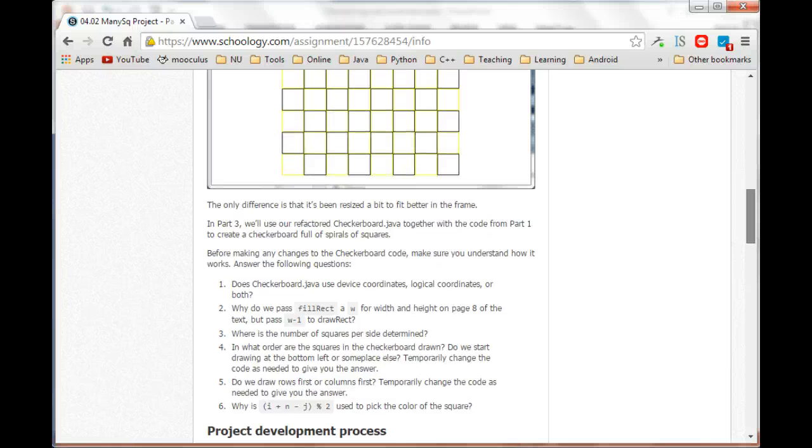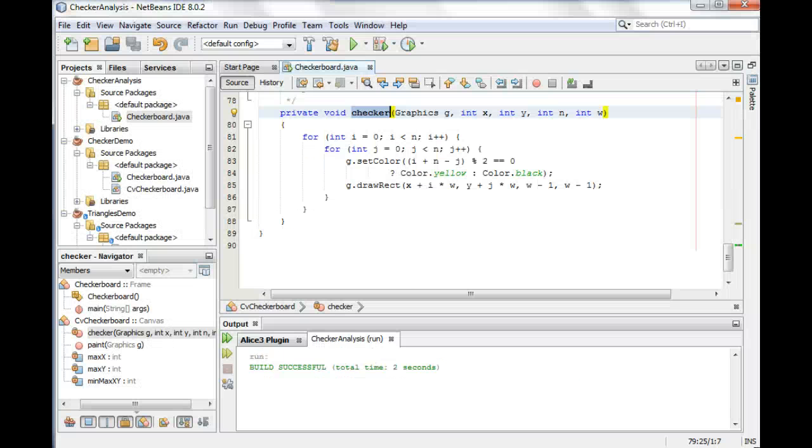So, okay, where is the number of squares per side determined? Well, let's take a look at the code here. Looking at this checker method, the parameters we have are the graphics context, G, so that's not going to be it, because that's what we use to do the set color, draw rect, whatever drawing you want to do on the canvas.